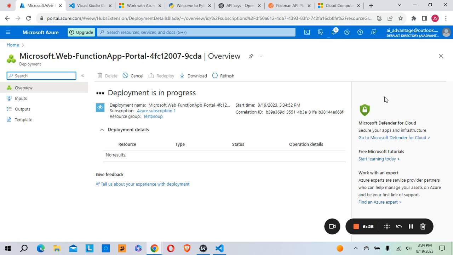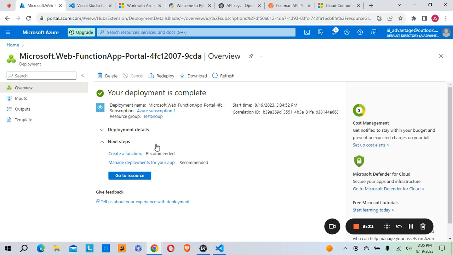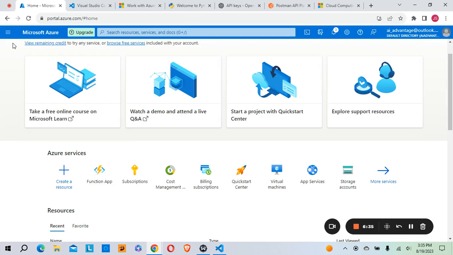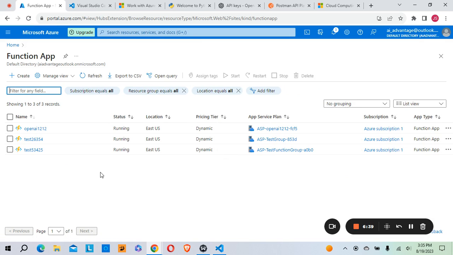And I'm going to pause the video for a second while it's deploying. Okay, so the deployment is complete. I'm going to check on it. So I'm going to go back to the home page, click on Function App, and here it is, test 53425. So that deployed.